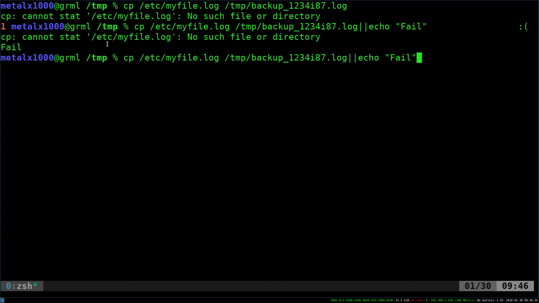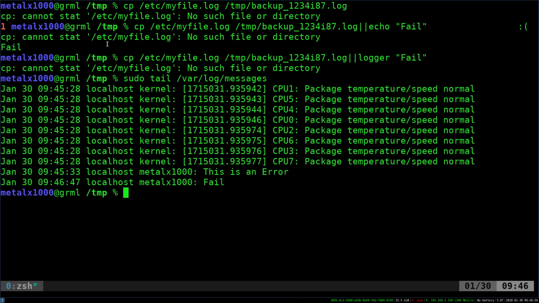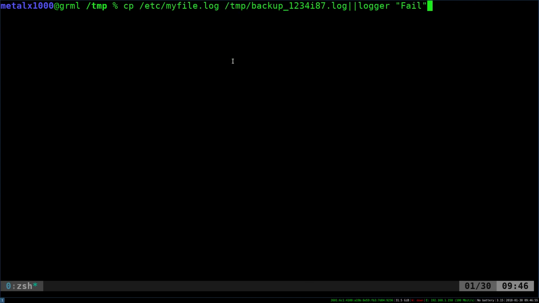But we can also use our log command. So I can say logger, with two g's, and I'll hit error. And it's been logged to the system file. So now if I was to go up and tail that out again, you can see that that message gets there. And obviously, again, you'd want to give more information than just a fail.